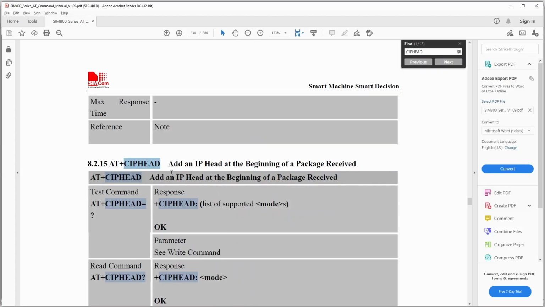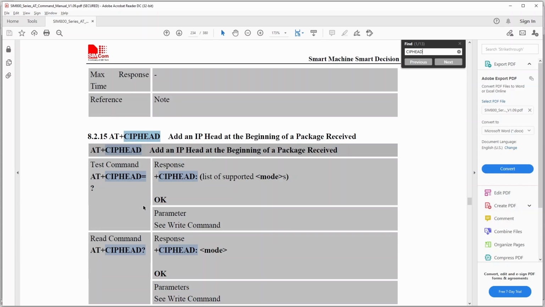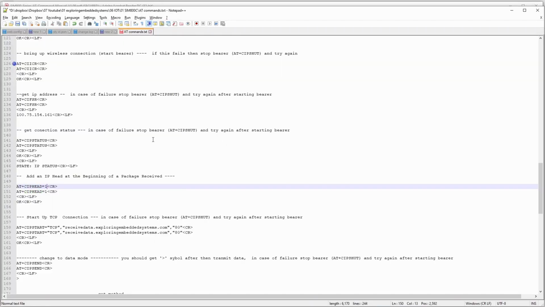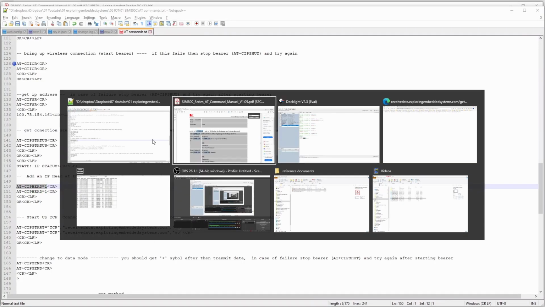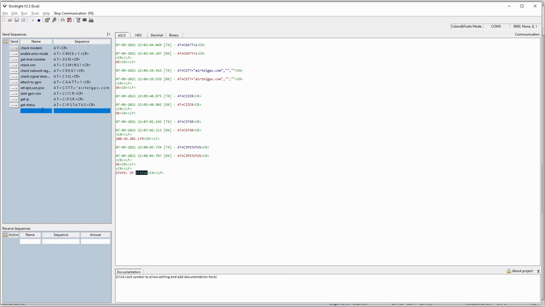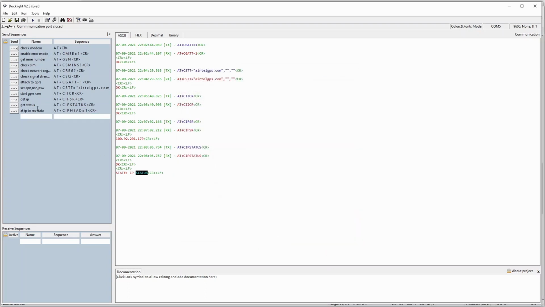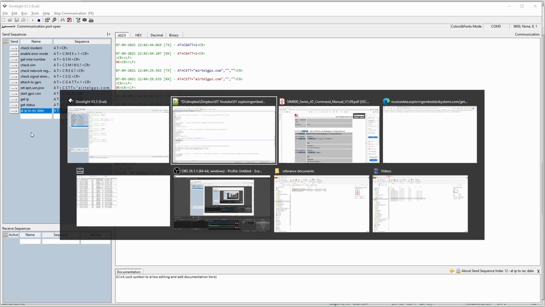After that, let's see the next command, which will add an IP header at the beginning of the received package. I'm not sure if this is required, but I've always been using this. I cannot recollect why I had done it in the first case, but I've been using this for a long time. Let's just try it once. Maybe you can give it a try skipping this. I think it should work without that also. We should get OK.